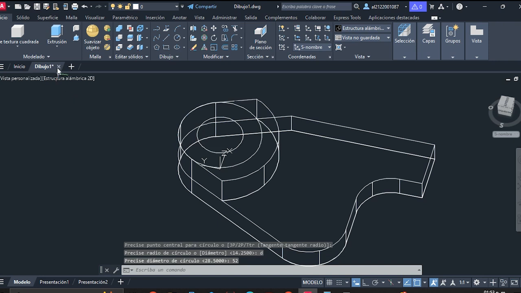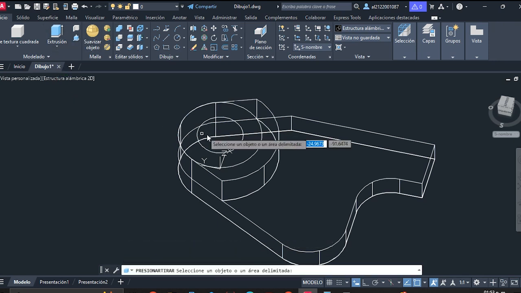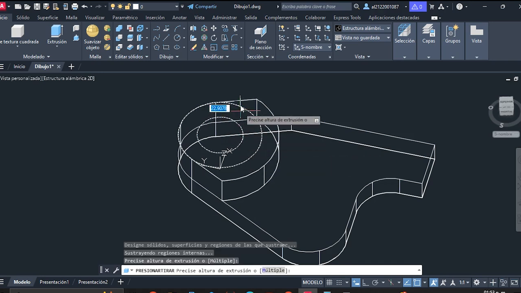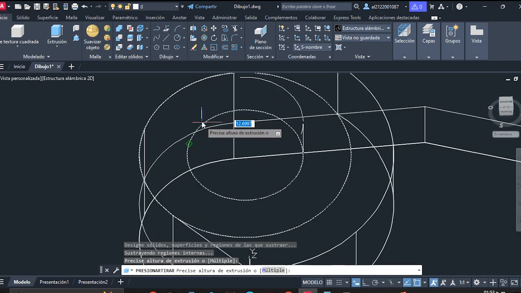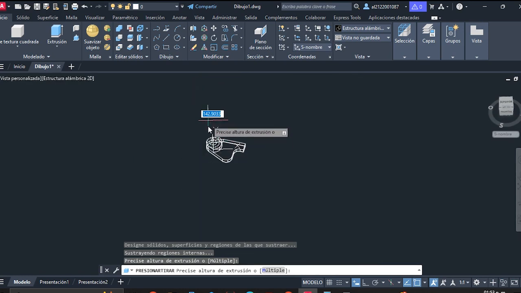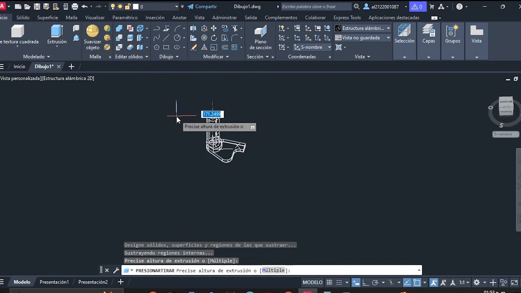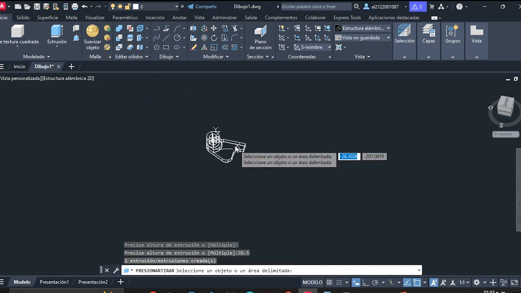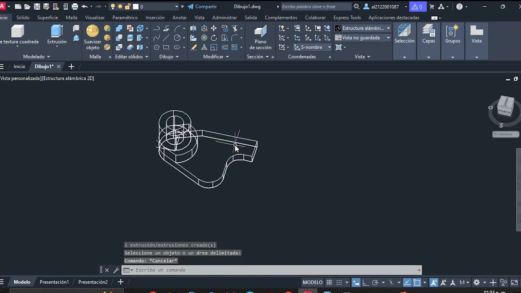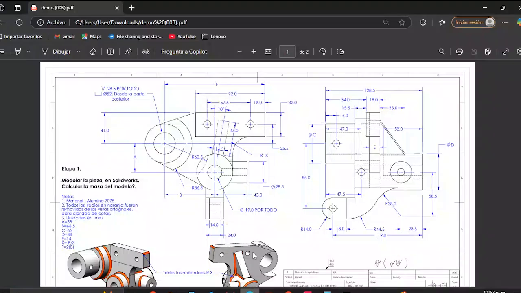Okay, so let's draw circle. Press the letter D. 22. Now select this and the correct measure is 38.5. Now until here it's okay, everything is okay, so good.